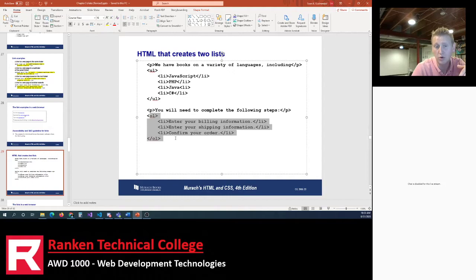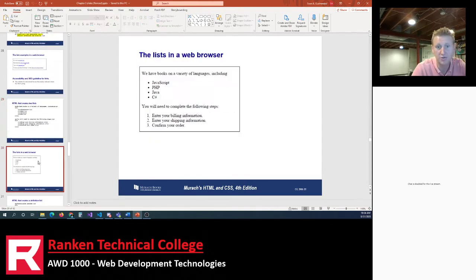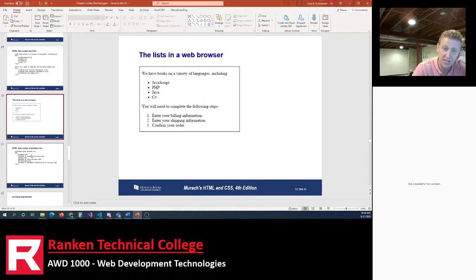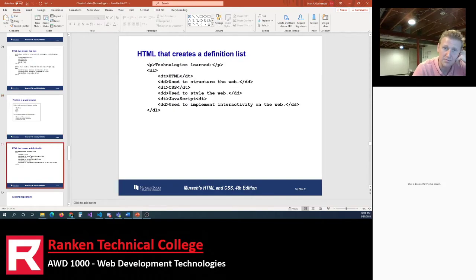Ordered lists are more ordered. 1, 2, 3, 4, Roman numerals, A, B, C, D. There's a type attribute that you can use to change the bullet and what the bullet looks like, or the order, whether it's a Roman numeral, letters, so on and so forth. And so this is what lists look like. Again, they're good to use where you can. A definition list.